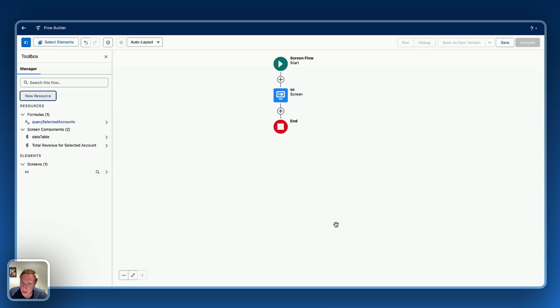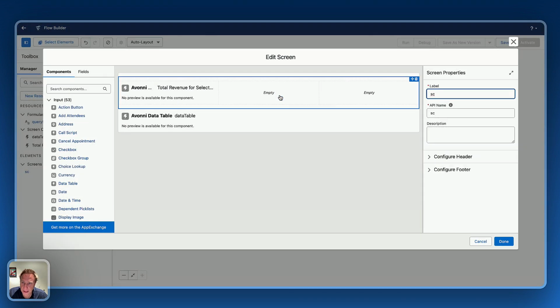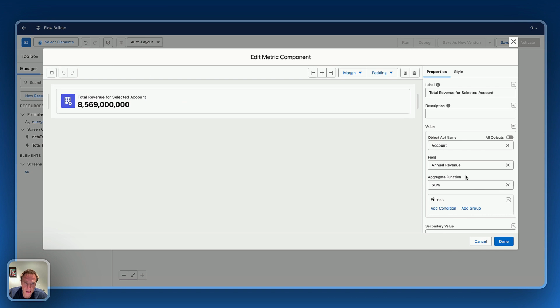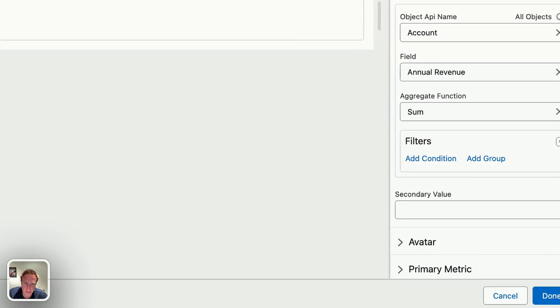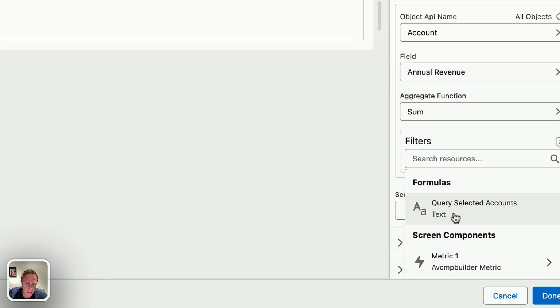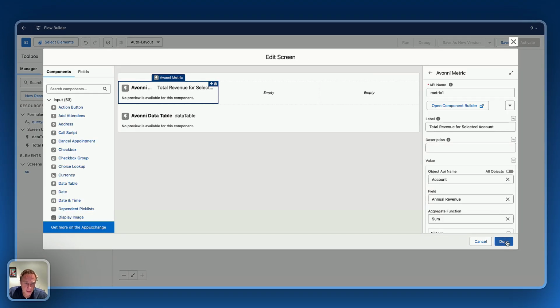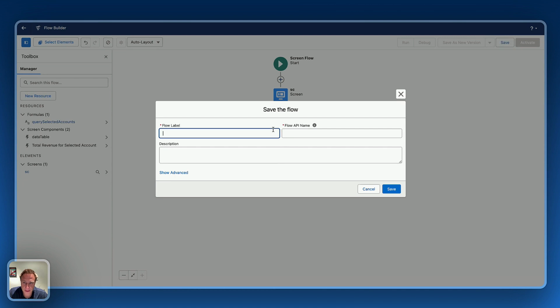So now the formula is created. I can open back the screen element, select the metric, and what I will do here, I will filter this metric based on the formula. So I will select the formula as our filter. Okay. I will just save this.